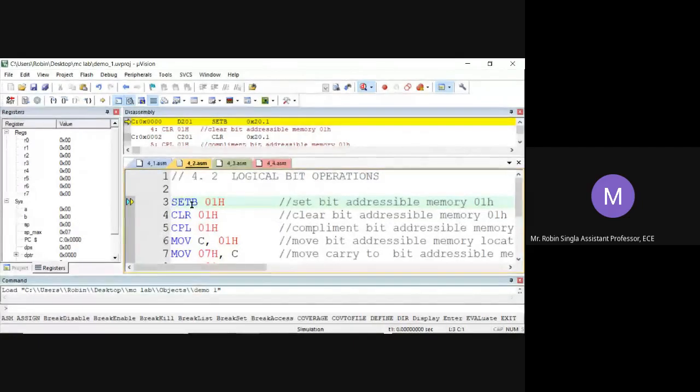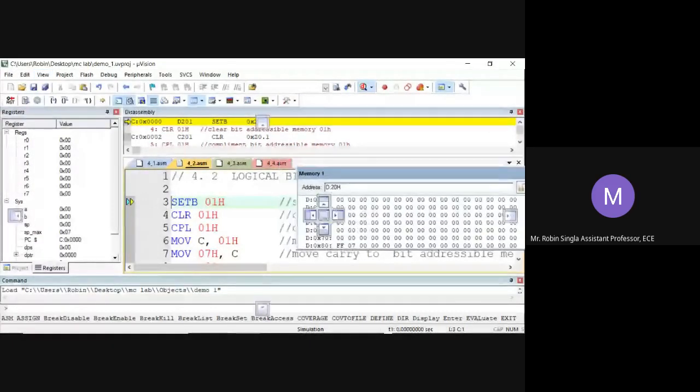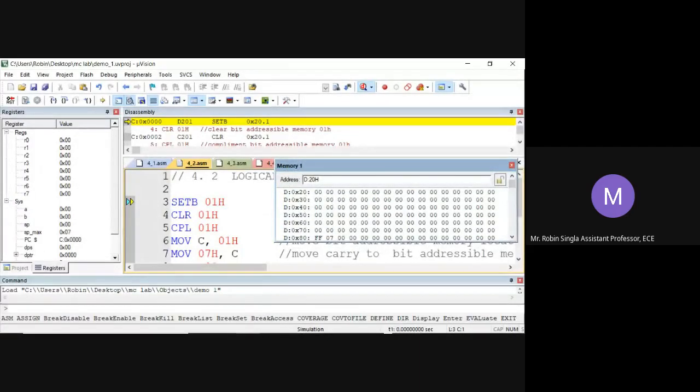So first instruction is SETB 01H. Set bit 01H. It means set the 01H bit memory. And where is 01H bit memory? At location 20.1. Okay, 20.1. So we'll open the memory location. We'll open the memory window and we'll go to the 20th byte memory, 20H.